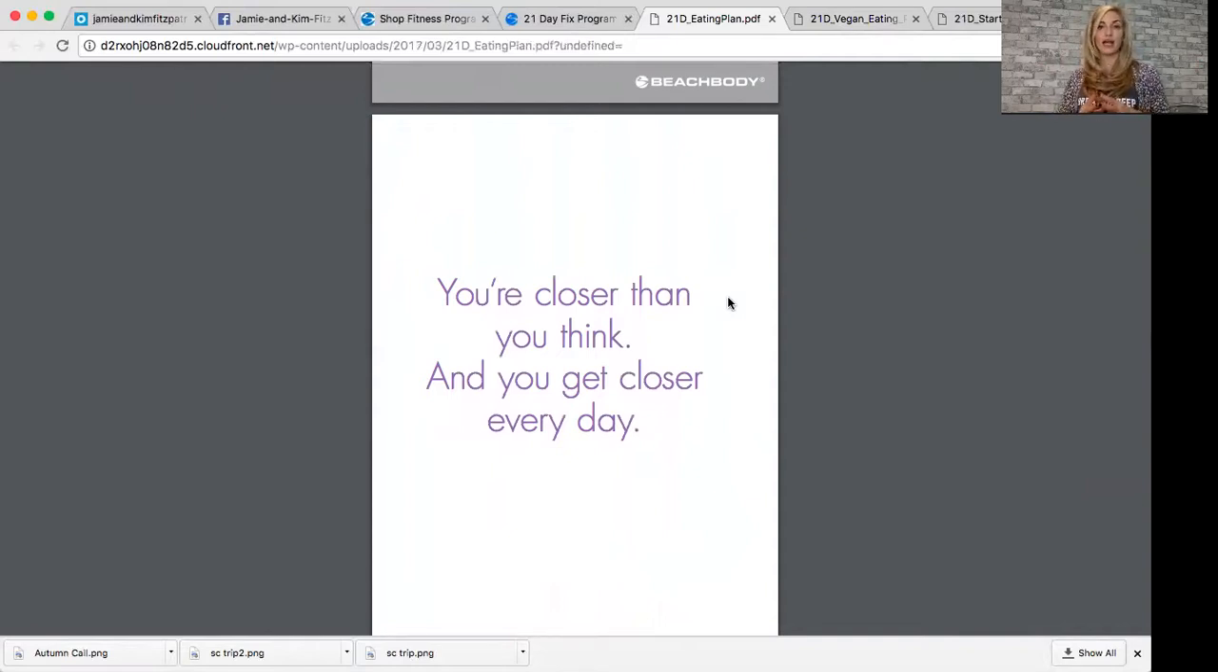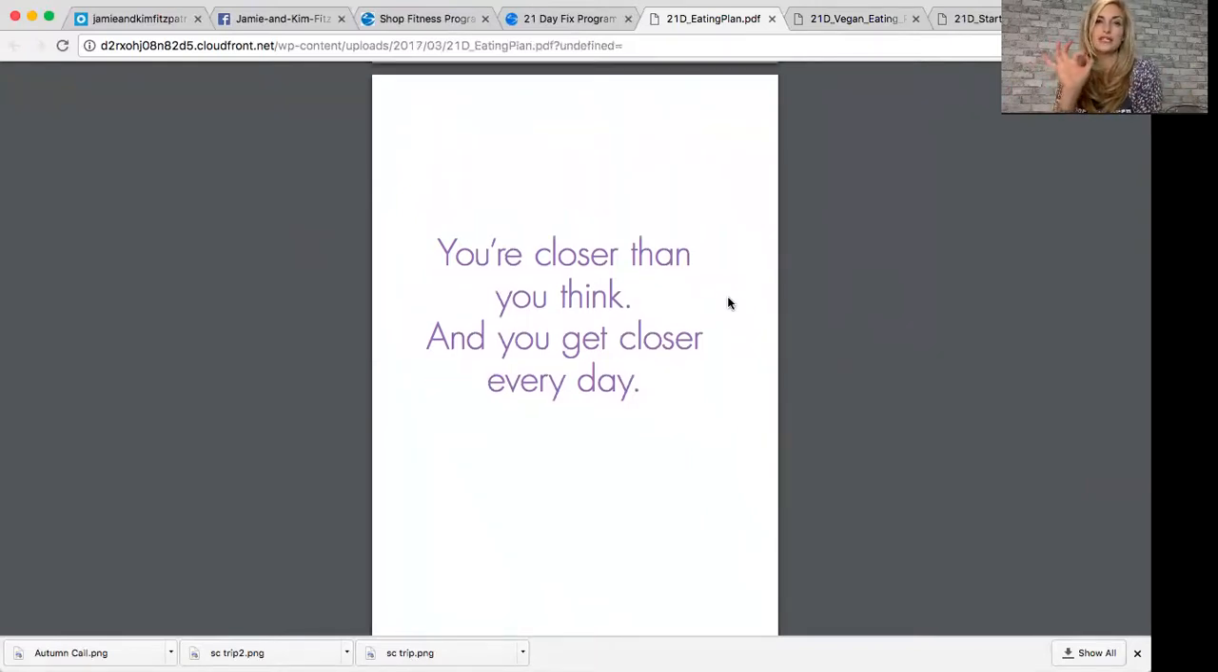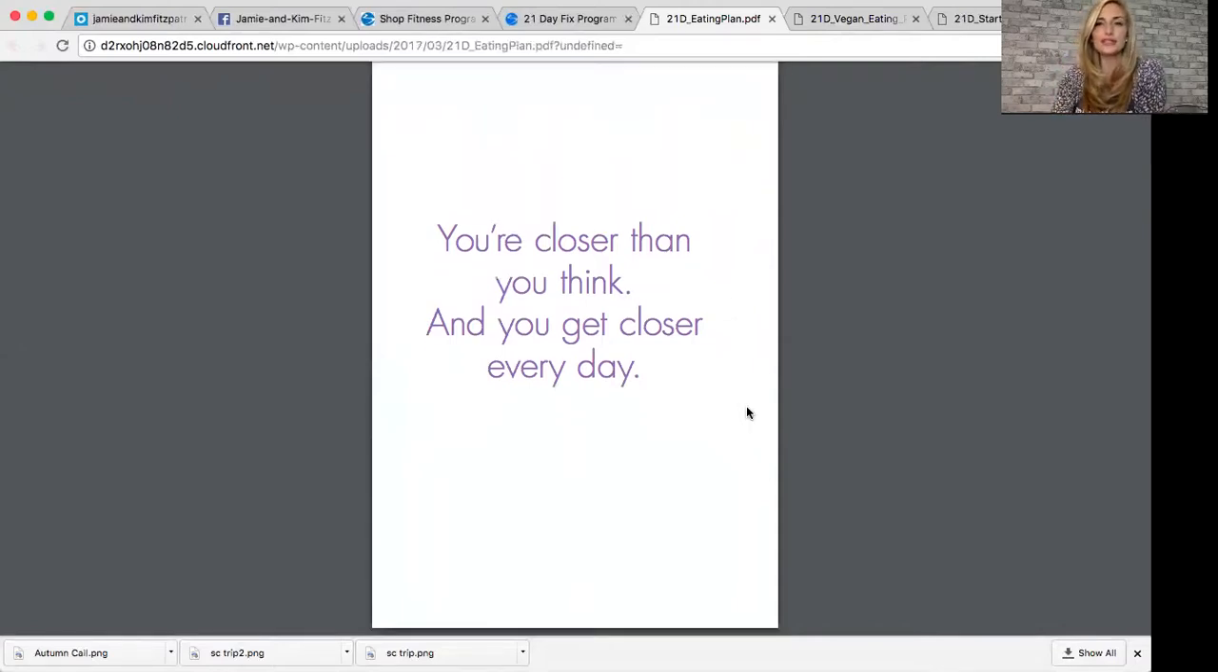And some of our clients will actually do the Fix and then partner with another program. But again, it comes down to personalizing what your goals are and helping you meet them and what's going to keep you engaged. And you have to remember, you're always closer than you think, and you will get closer every day. And there's so much incredible motivation and mindset work, both with the trainers on the programs, embedded within the materials of the programs, but also within our accountability groups. So mindset is so, so important.